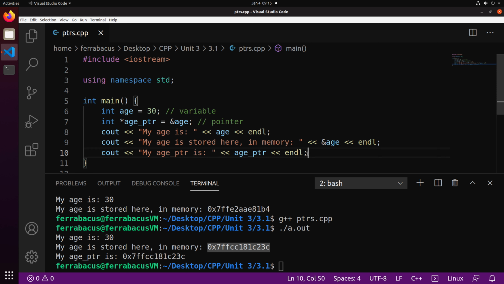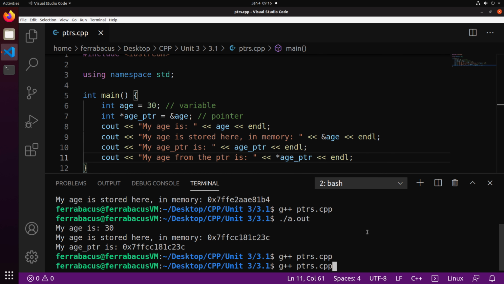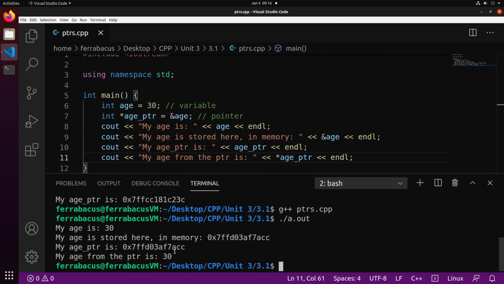Okay. Now, what's cool with the pointer is I can also get the actual value. So I can go my age from the pointer is, and I use the dereference operator, which is again the star. Hopefully your brain's not melting right now, right? Let's give it a compile, give it a run, and we're back to having 30, okay?